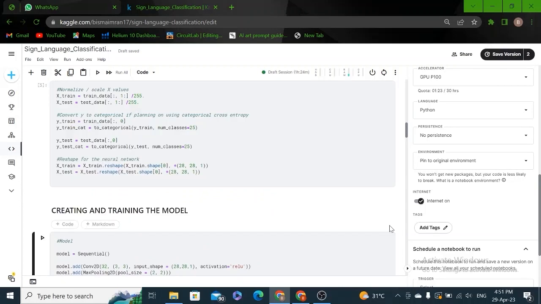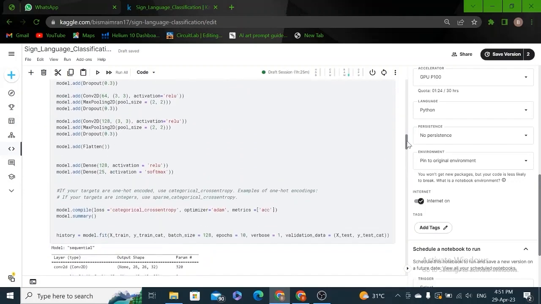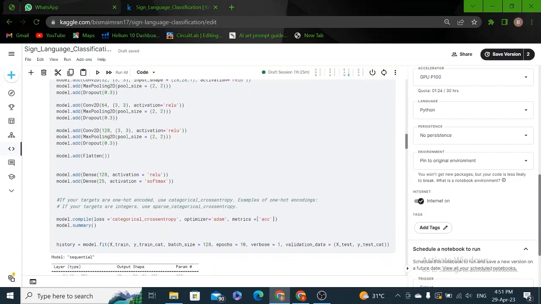So after plotting the distribution, I have then normalized my values and then converted my target column into one-hot encoding form. If you do not want to use one-hot encoding, then you can only do this step. And then in the later step, where I have used the loss function as categorical cross entropy, you will have to set this loss function to sparse categorical cross entropy. But if you have encoded your target variable, then you have to use this categorical cross entropy. So the model is created like this.